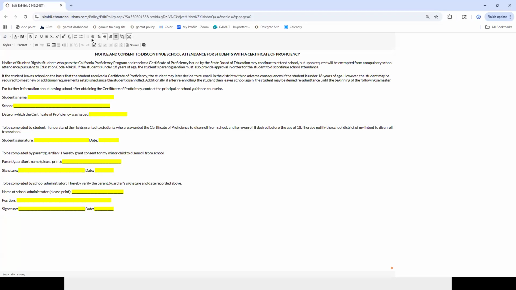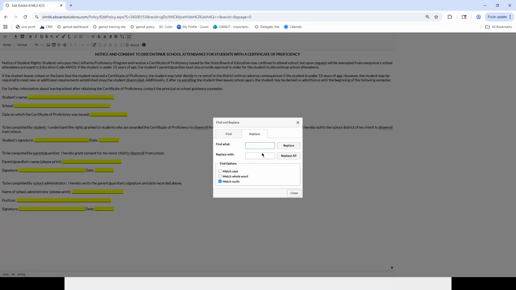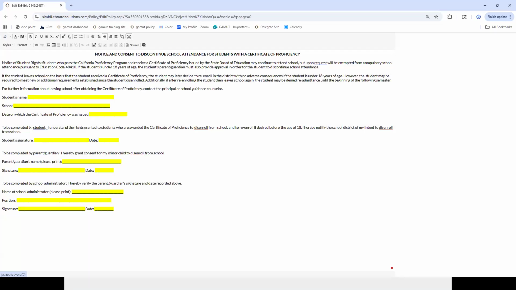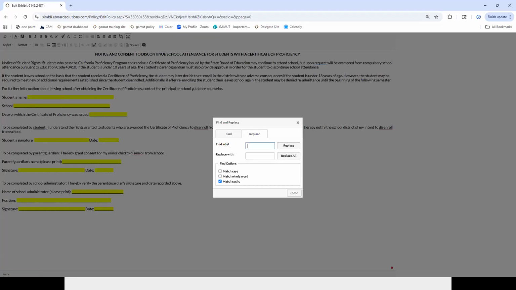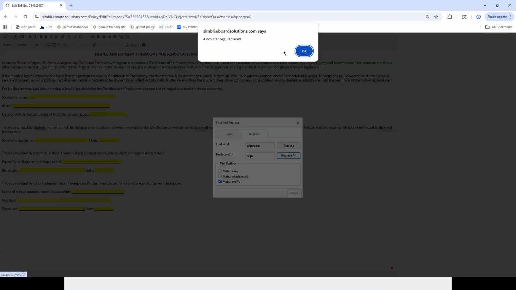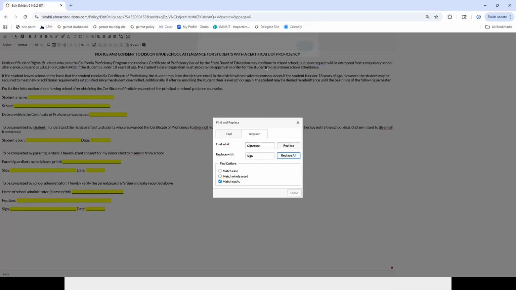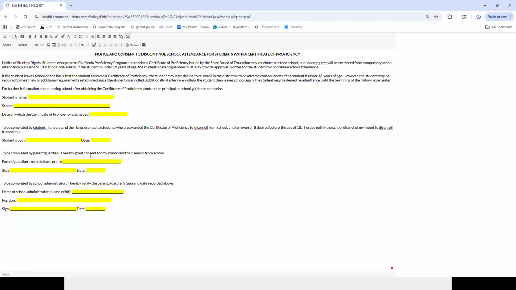Again, the find and replace button is right here, next to the maximize button. When I click on that, the example I'm going to use is the word signature, since you can see the word signature here and here. We can see it a couple times. I'm just going to change that to say sign instead. So I'm going to type signature, change that to sign, and click replace all. 4 occurrences replaced right there. Click OK. And that's it. I can click close here, and we can see it says sign now instead of signature.